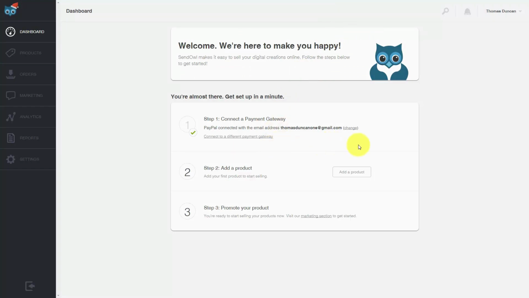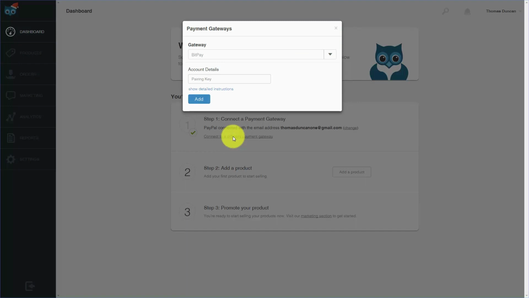Now, in this course, we are primarily going to be working with Bitcoin. And so we want to be able to connect with a different payment gateway, and we're going to click Connect to a different payment gateway. Now, one of the gateways that we're going to be using is going to be BitPay. So if you're outside the US, you can still use Bitcoin, but you'll need to use the BitPay gateway.